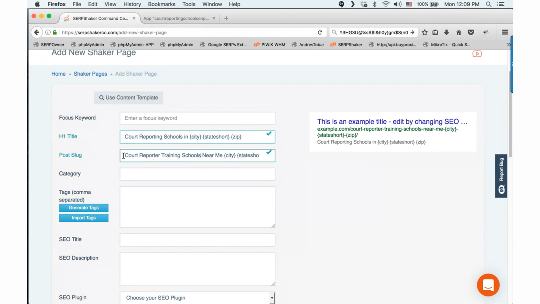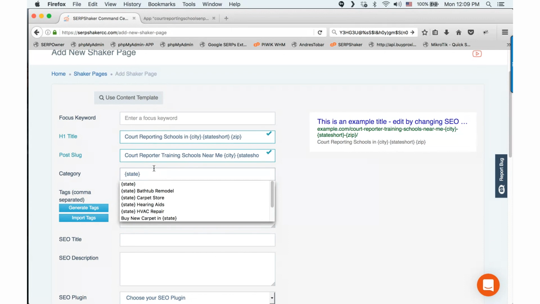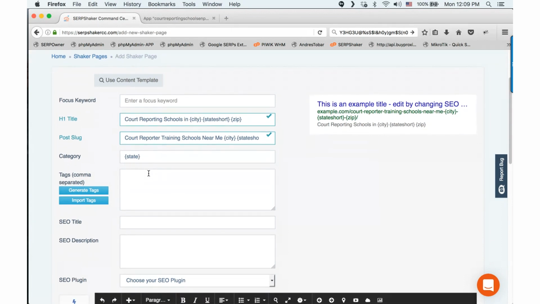I'd rather the slug be a little bit longer than the actual title. The title, I want it short and precise. That's what we're targeting. In the slugs, we can squeeze in a few other modifying keywords. For category, I've always just been using state for the past almost year now, where we just use state, no keyword or anything with it, just the state itself.